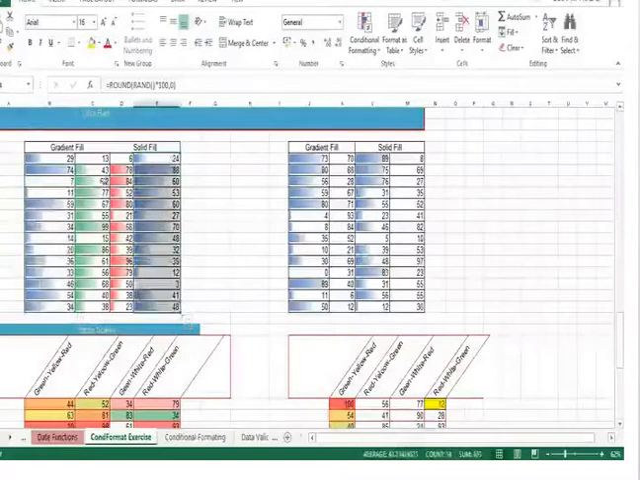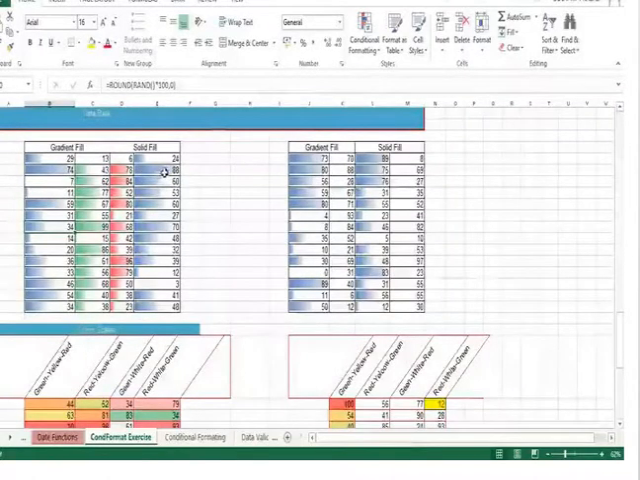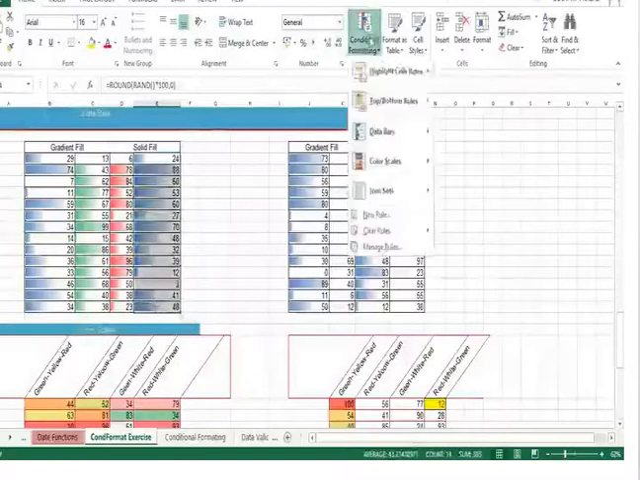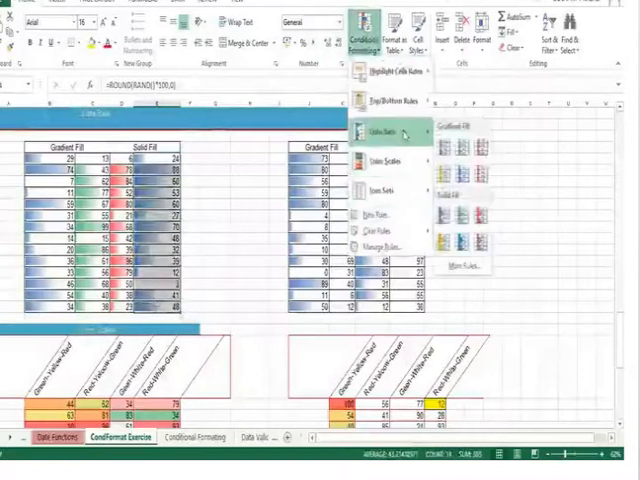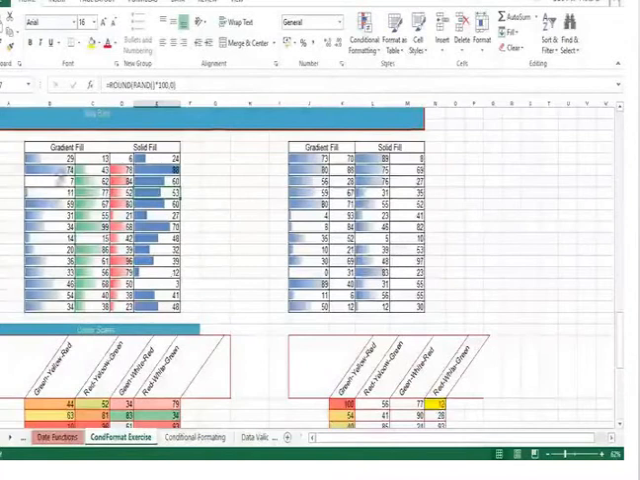This is solid fill and this is gradient fill. In the gradient fill, your color is fading away as you are reaching towards the end of the cell, but in the solid fill, you are getting a solid color. So I am selecting data bar, solid fill. Here your color is not fading away as it is reaching towards the end of the bar, right? So that is the difference between a gradient fill and a solid fill in the case of data bar.